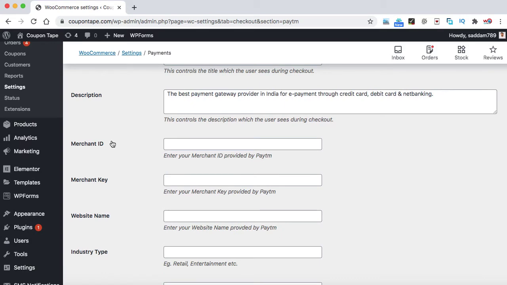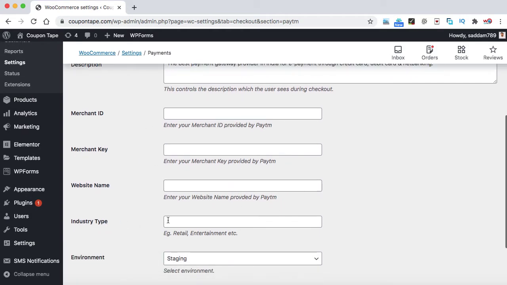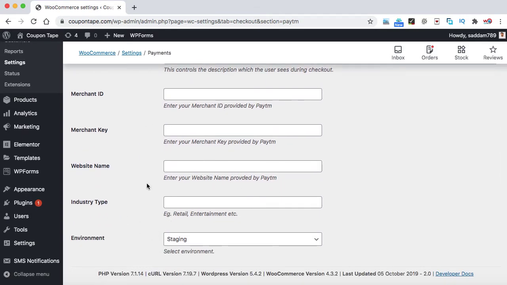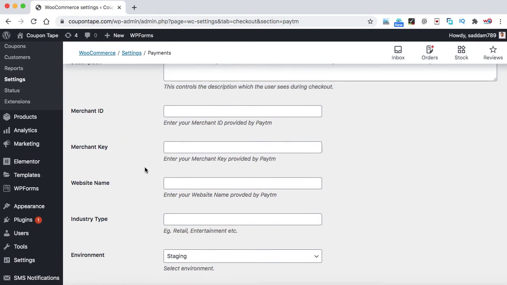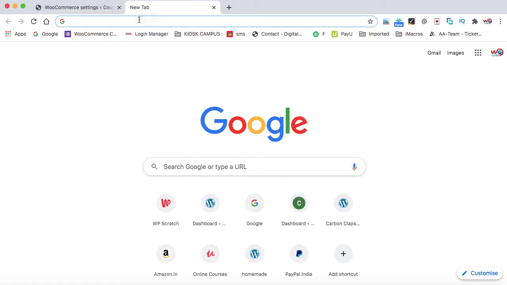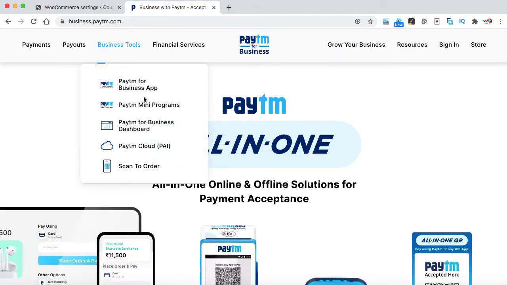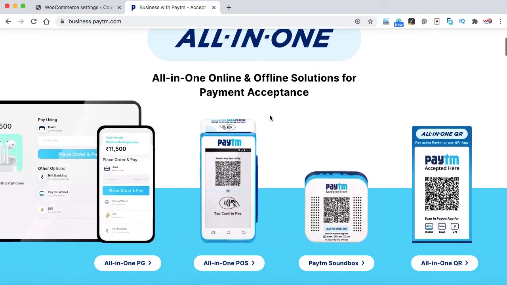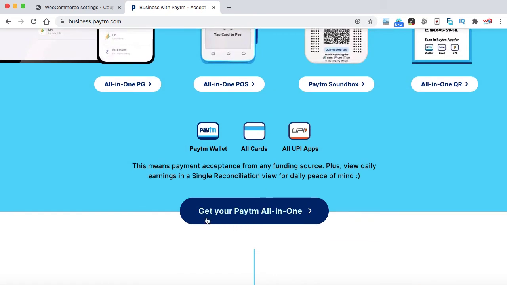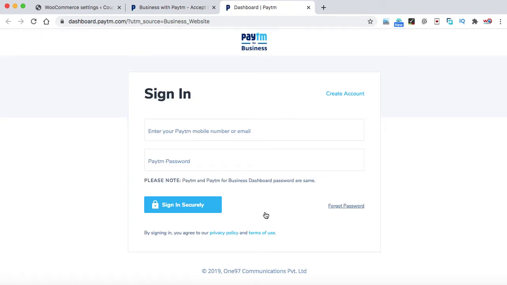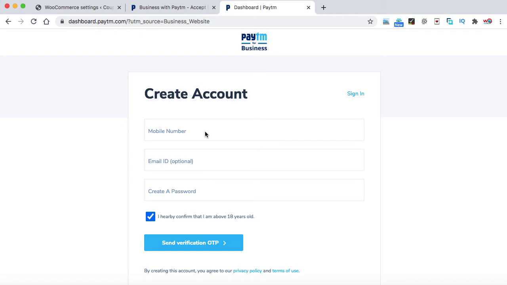Here you need to provide the merchant ID, merchant key, website name, industry type and environment. So let's go ahead and jump onto step 2, that is we need to sign up with a free business account with Paytm. So simply open the website business.paytm.com. This is the Paytm business page from where we can sign up for a free account. Now here you can find this button, Get Your Paytm All in One. Just click on it. Now you can find this Create Account link, click on it and then provide your mobile number, email ID and create a password.